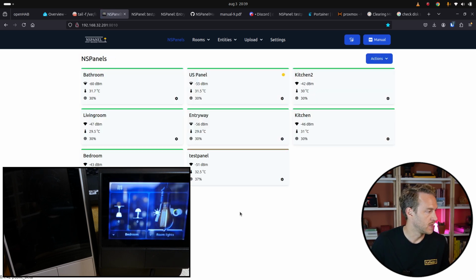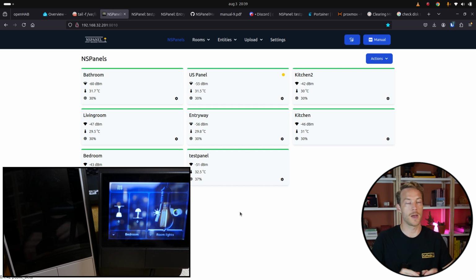And hopefully we have our 7 panels up and running then. Nice. Let's start talking functionality. I will go through the panel first, since that's the main purpose of the entire NSPanel Manager project, to control your smart home. So I want to show you in what ways you can control your smart home right now with the current graphical user interface and the functionality that we built in there.